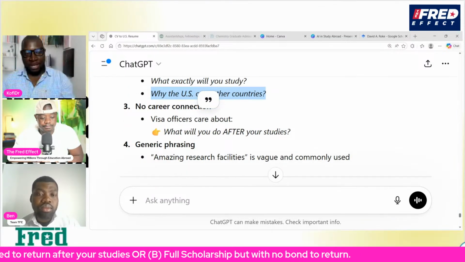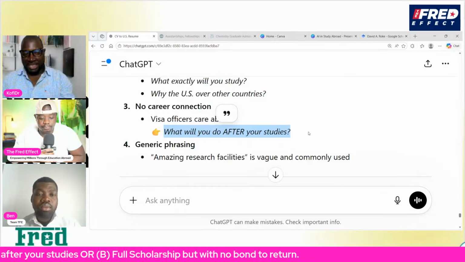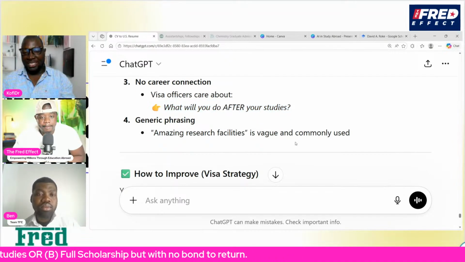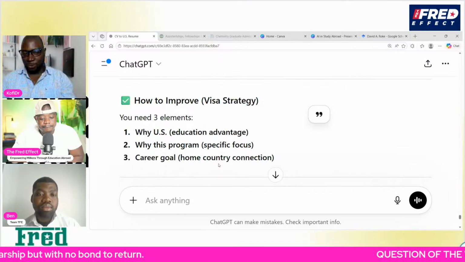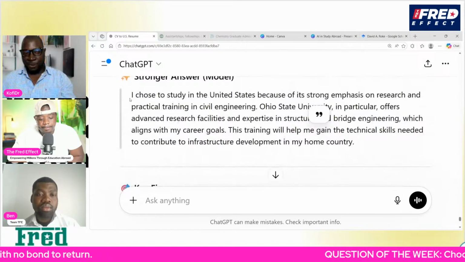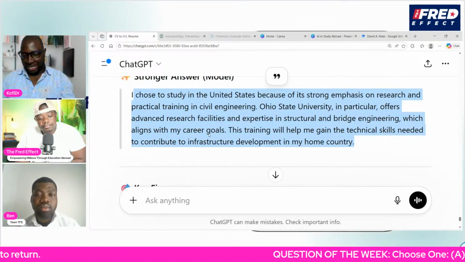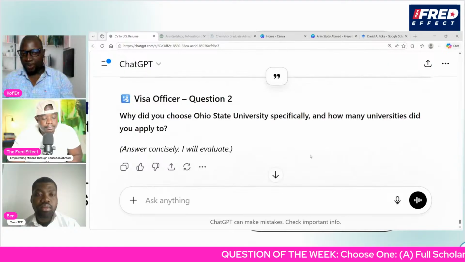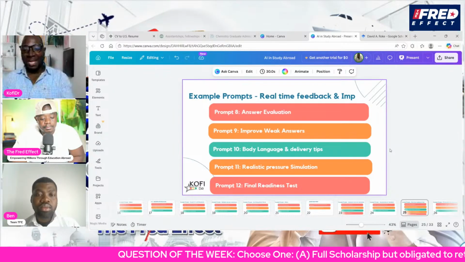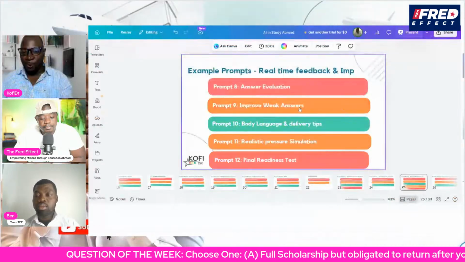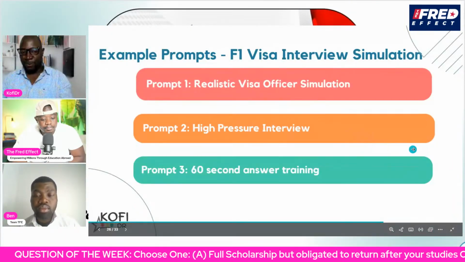What will you do after your studies? Amazing facility is vague and commonly used. How to improve it? It will tell you. Then after that, it will give you a sample strong answer. And then the next question comes. So that is how you will be able to use the AI to simulate your own visa interview.